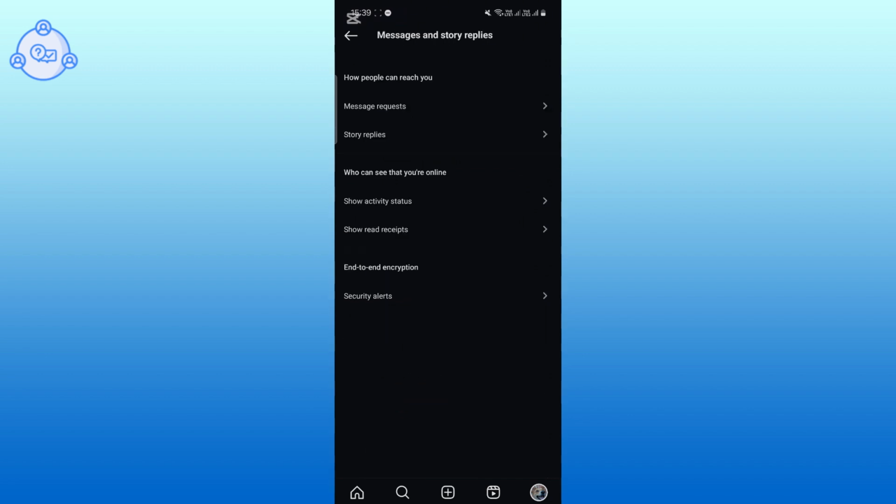Then in the menu, tap on Show Activity Status. Tap on the toggle box next to Show Activity Status to turn it on. And that's how you can turn on active status on Instagram.